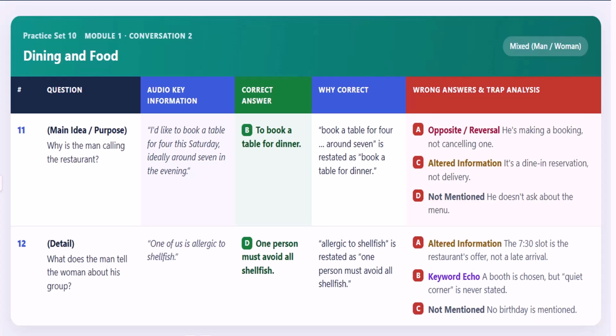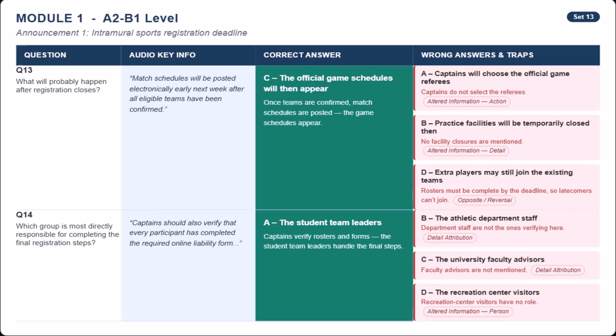12 is D, one person must avoid all shellfish. Now, moving to the announcement, number 13 is C. The official game schedules will then appear. 14 is A, the student team leaders.